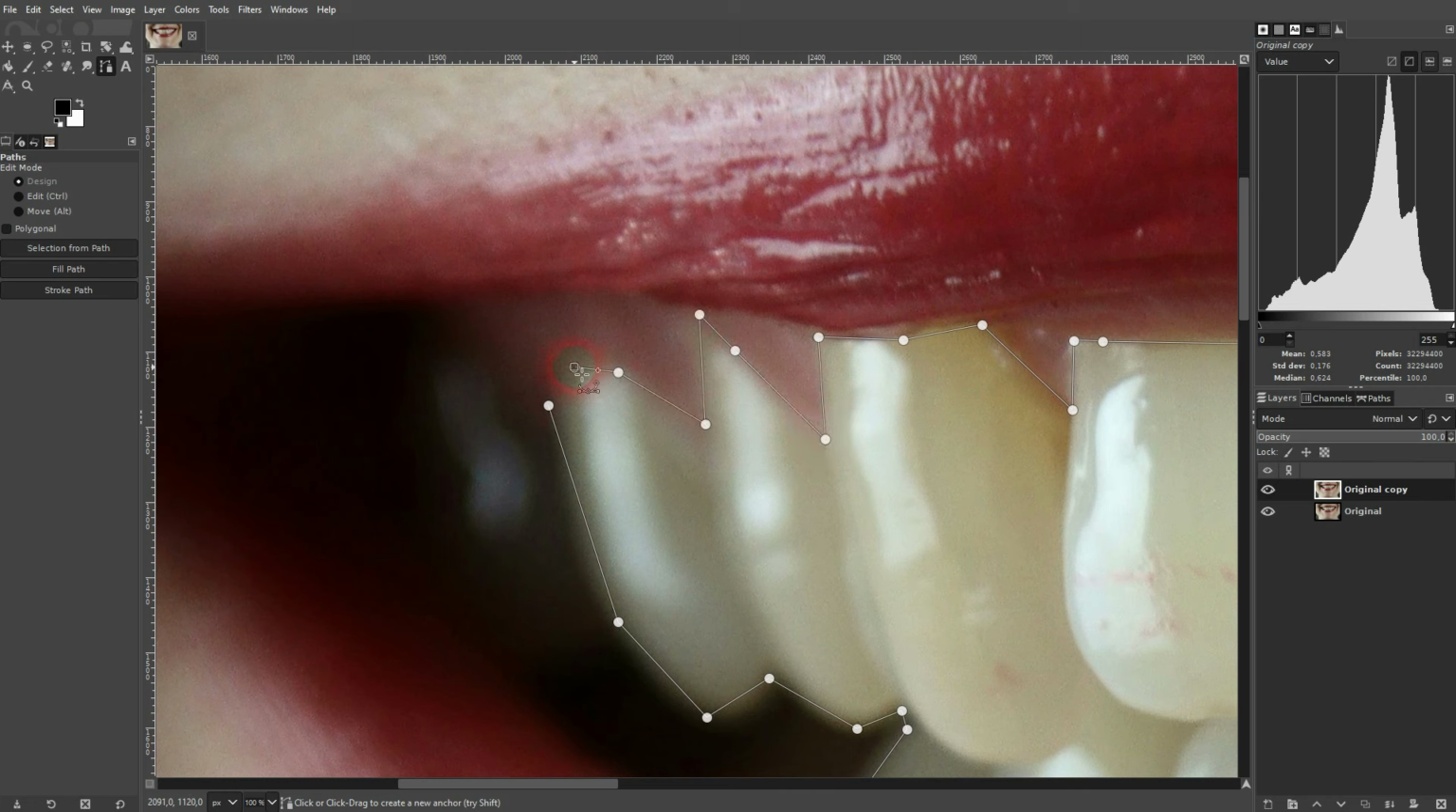To do that, we'll switch from design to edit mode. And this is done in Gimp with the paths tool. By holding Control, you can see that here on the left in the edit mode, this changes the cursor, and then I hover over the start point, left click, and the shape is now closed.